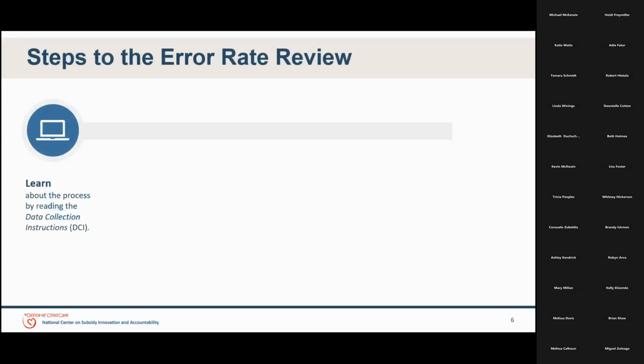There are 6 steps to completing the error rate process. The first step is to learn about the process by reading the data collection instructions, and we usually refer to this as the DCI. The DCI includes all of the templates for the different error rate submissions and instructions for completing each submission. There's instructions for sampling and instructions on conducting the reviews.